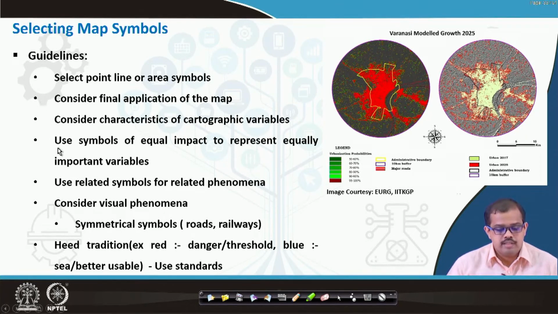Use symbols of equal impact to represent equally important variables only. Keep this in mind. Most people make a mistake: when they have equally important variables, they try to represent them in different ways. That leads to a lot of confusion, and it may not represent the real world phenomena, or it may not reach the intended audience.